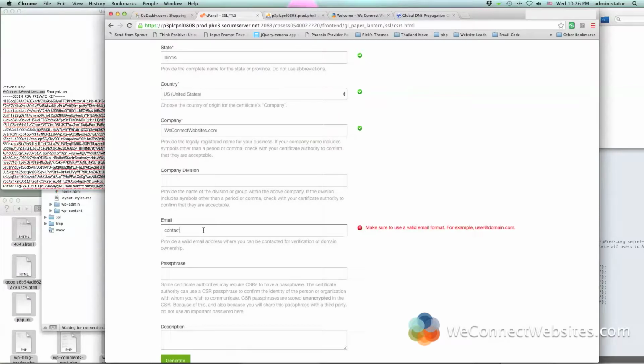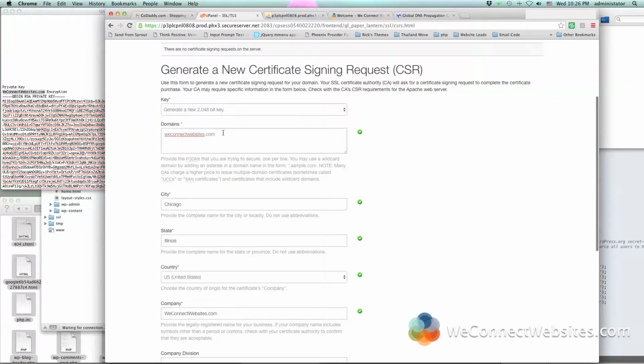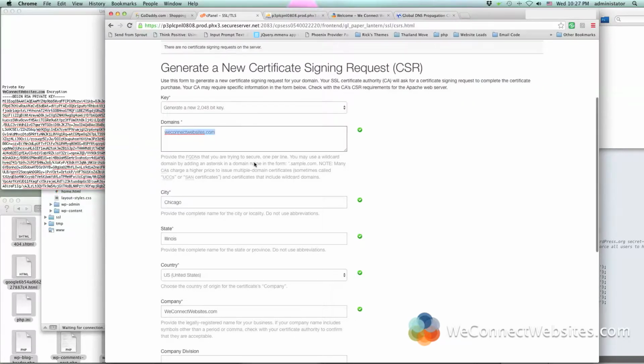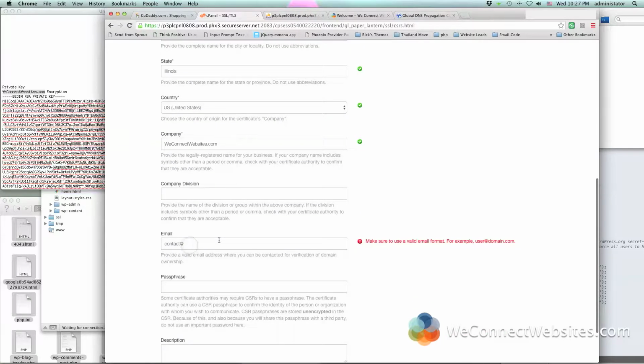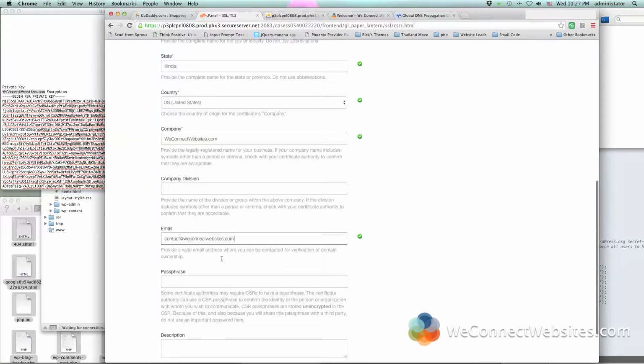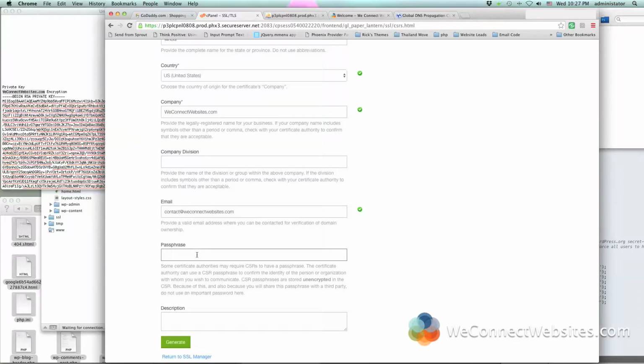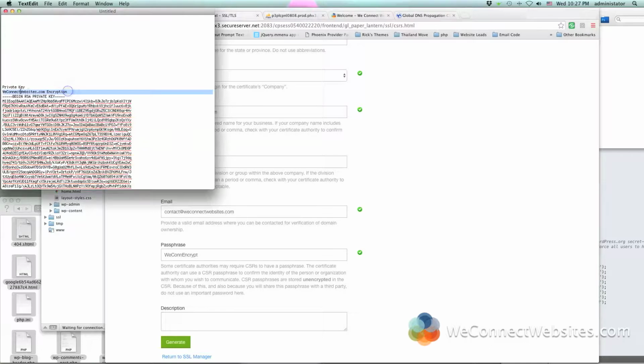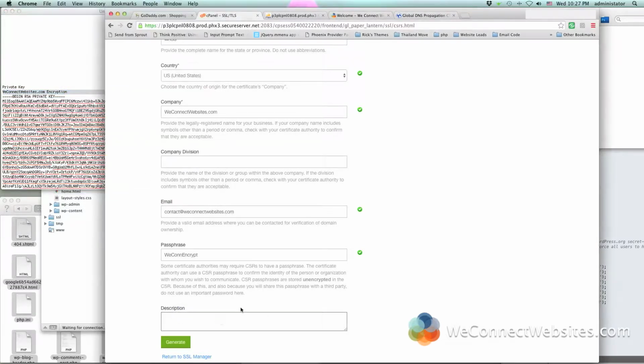Contact email, and I try again, WeConnectWebsites.com. Try as much as possible to copy and paste. Maybe it's slower, but I'm not sure. So we can encrypt, and then description, another description, copy that, paste it in there.